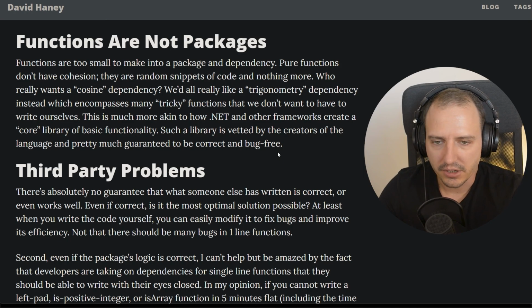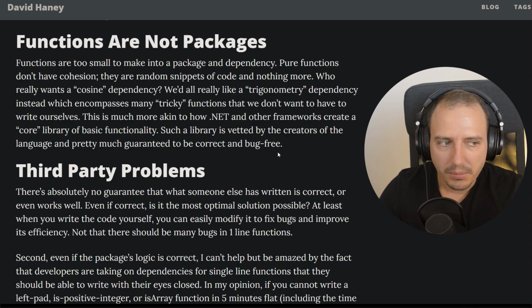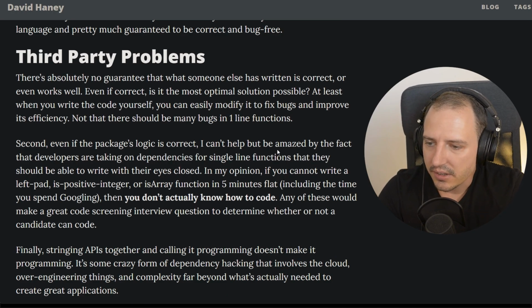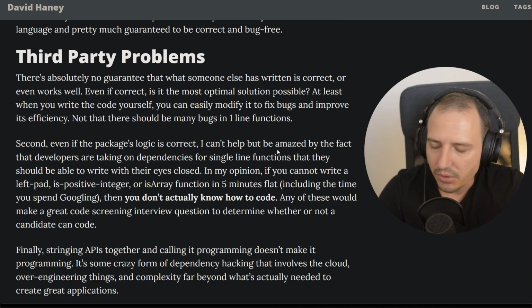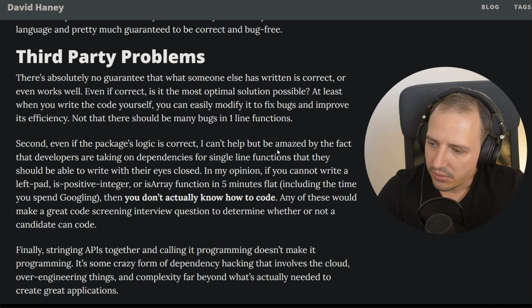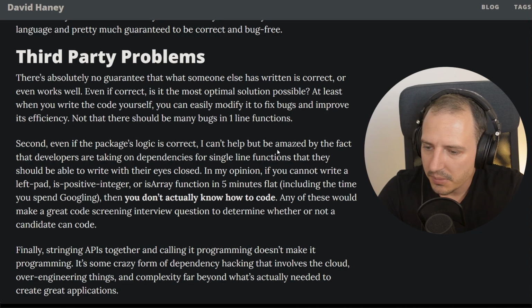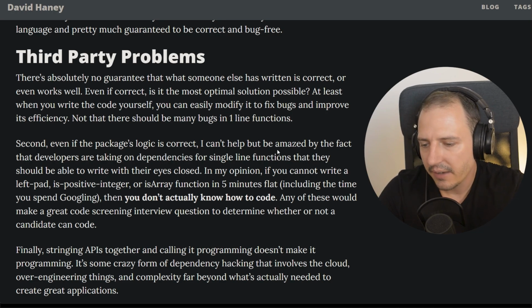How do you know these packages were tested? You don't know. And how do you know if they were properly tested? You don't know. I know I always say we don't do tests. No, you get the point. There's absolutely no guarantee that what someone else has written is correct or even works well. Even if it's correct, it's not the most optimal solution possible, that's the other issue. At least when you write the code yourself, you can easily modify it, fix bugs, and improve its efficiency. Not that there should be many bugs in one-line functions. Yeah, but there can be. Okay, that's not the point.